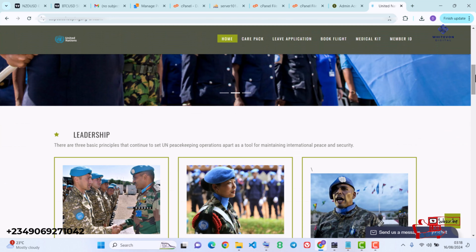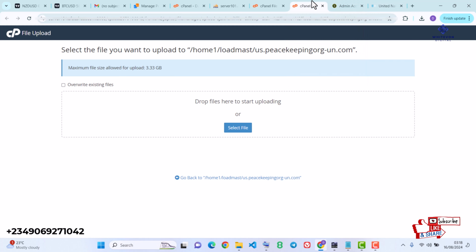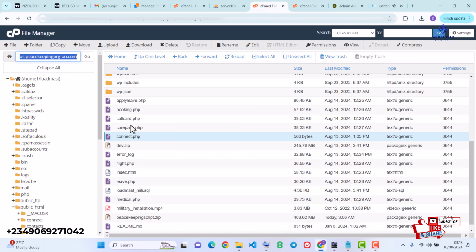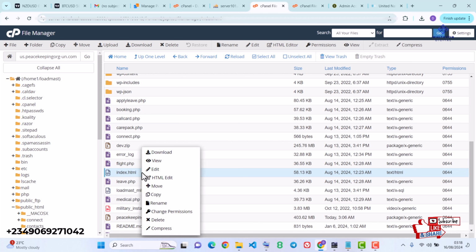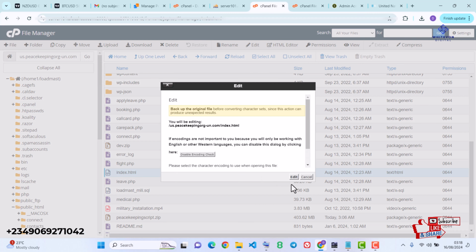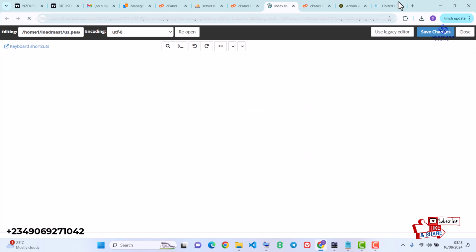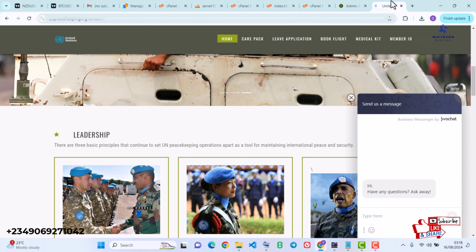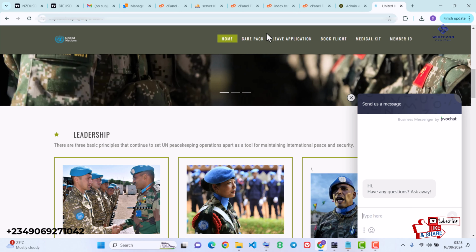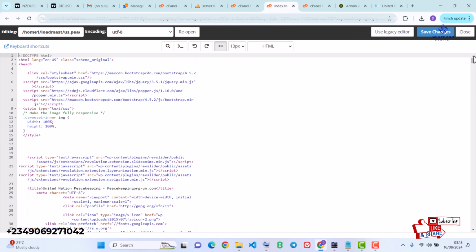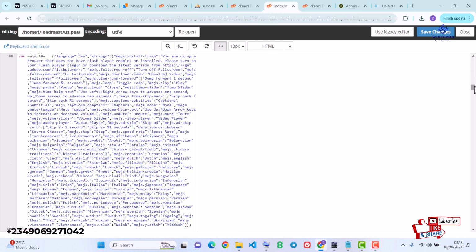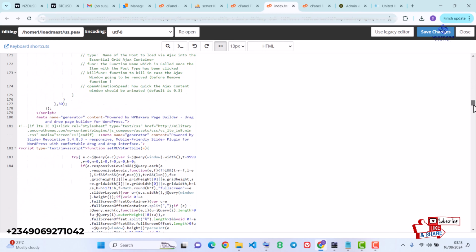So let's go ahead and make some edits to the front end of this website. I'm just going to come back to this page, come over to index.html, right click, and then click on edit. I'm just going to click on edit again. So let's say for instance we want to make an edit to this home or this care pack, or change it to any other details we want. All we need to do is come to this index.html and scroll down to where we'll find those details, home and so on, guys.